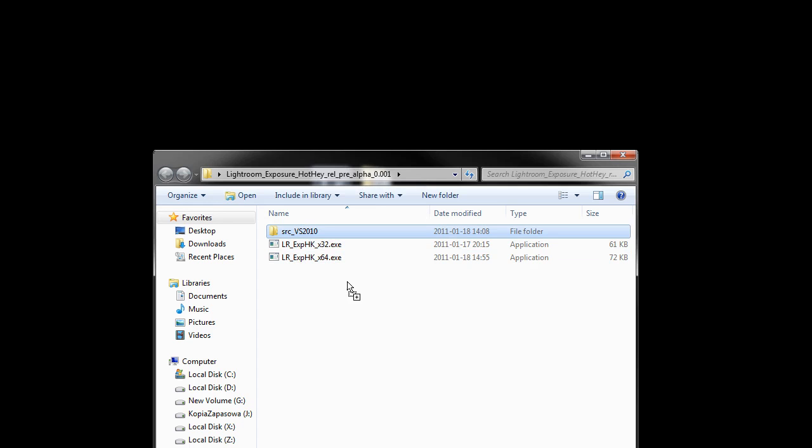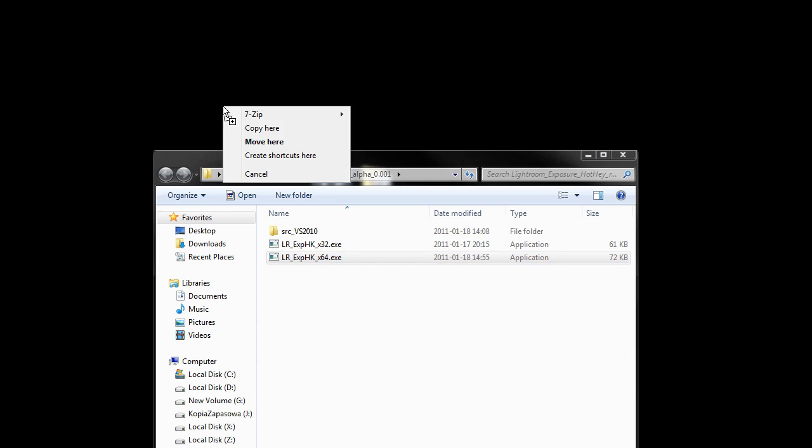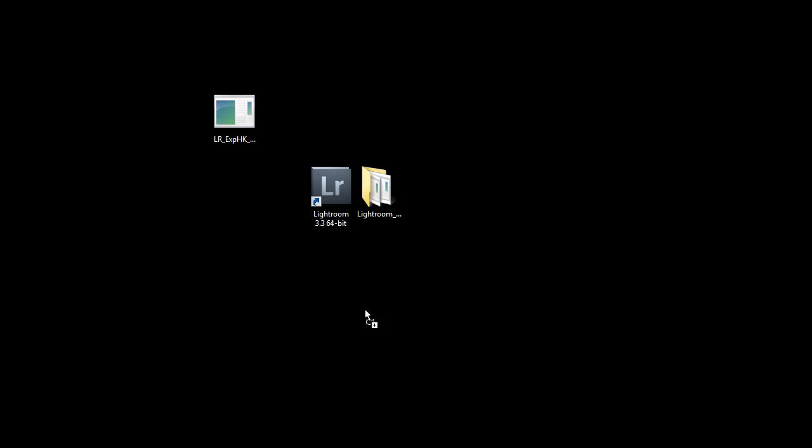You can use this 32-bit version or 64-bit version, depending on what operating system you have. I'll use the latter one because I have 64-bit version of Windows 7. You can of course copy this little file anywhere you want, on your desktop or somewhere else. I'll just click and drag my right mouse button and click Copy here. I can close this Explorer window and run the file.